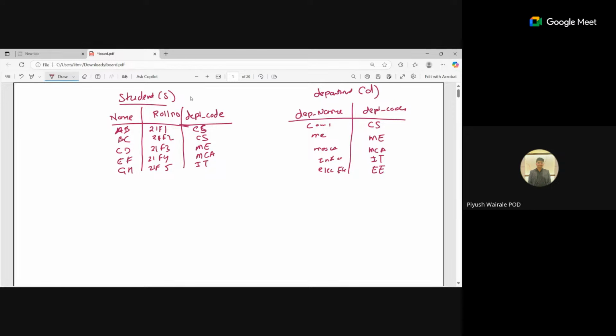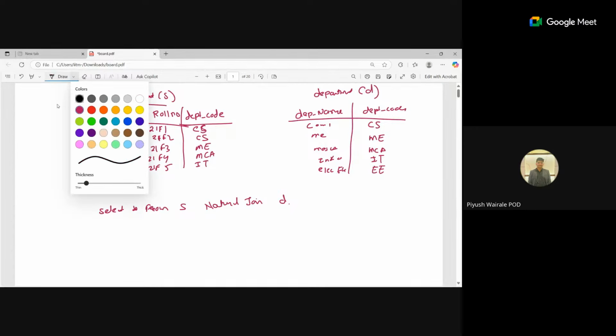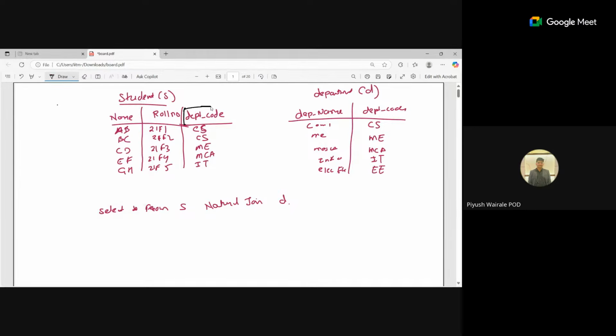Now I am performing a natural join. So let's say select star from student natural join department, right? As we discussed, it will try to join based on the common attribute, and you can see department code is a common attribute here. Based on that, it will try to join. Now see what will happen. CS will try to match with CS. So in the output, you can see here.